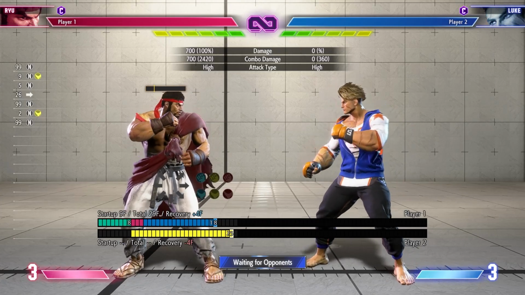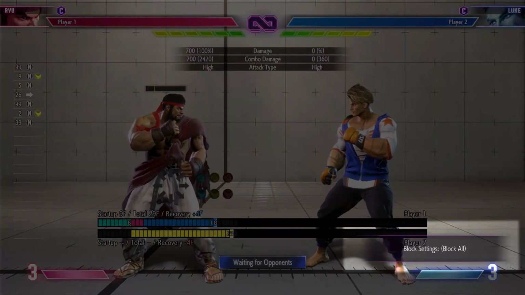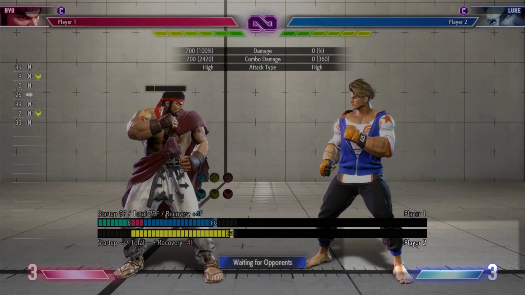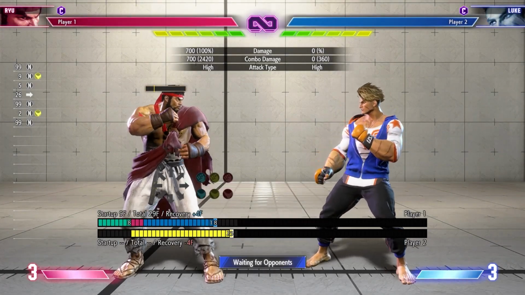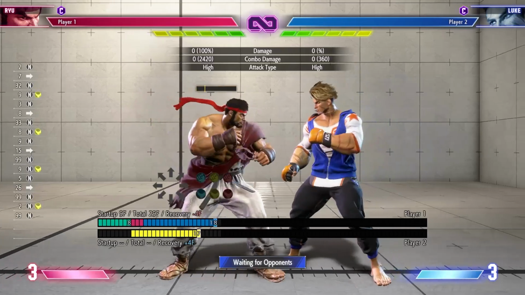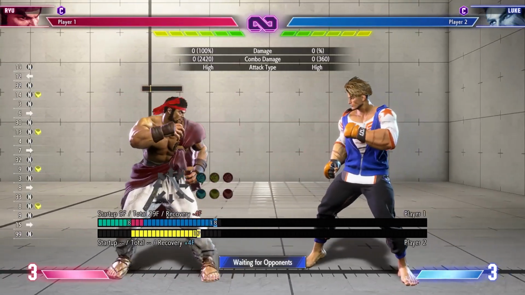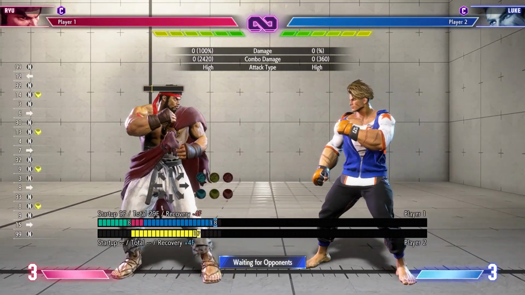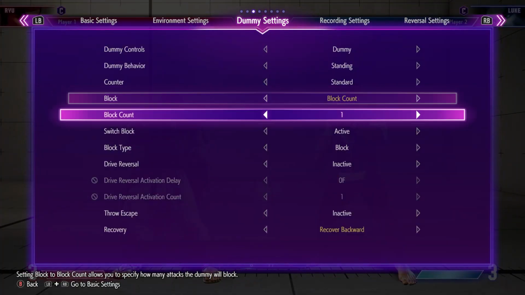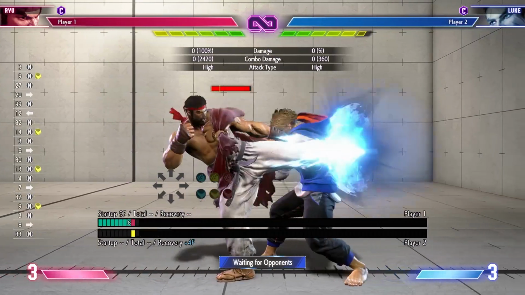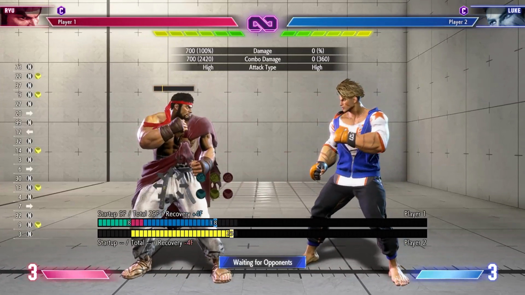But now, if I hold the function button and hit heavy kick, you can see block settings change to block all in the bottom right corner. And now he is going to block everything. If I do it again, it cycles him to block count, which if you actually look here is set to 1. So he'll block one thing and then get hit by the next.